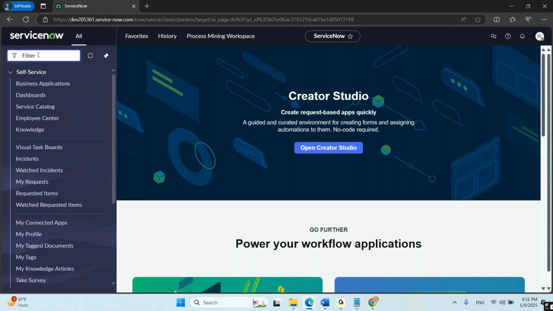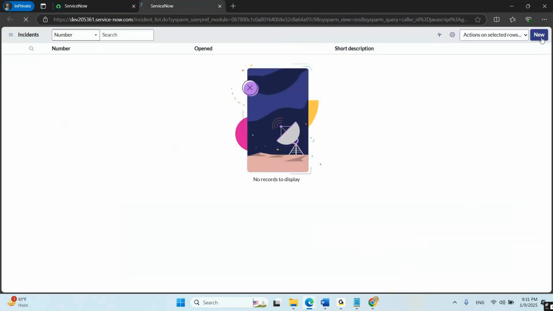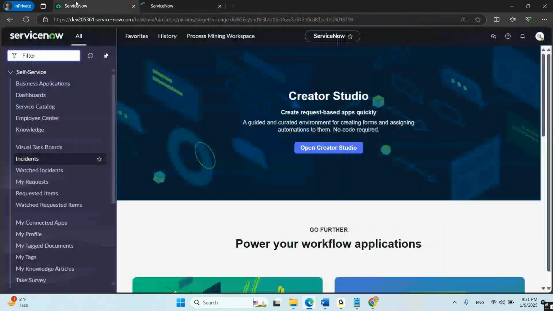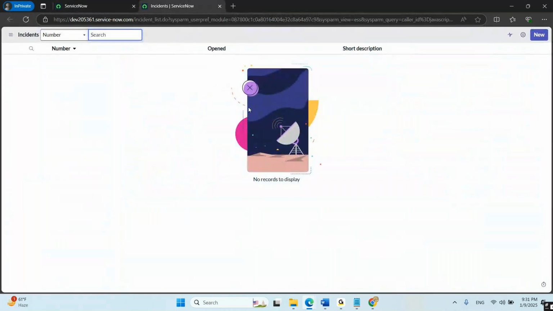If you see, we have this self-service. Here in self-service, we have this incident, correct? So I'm just opening this. Here you can click on new. Okay, let me show you. The self-service incident is available to everyone, but the actual incident is not available to everyone. Right. And what is the difference between the two incidents? Do they go to the same table, the incident table? Yes, same table. I'm going to tell you.